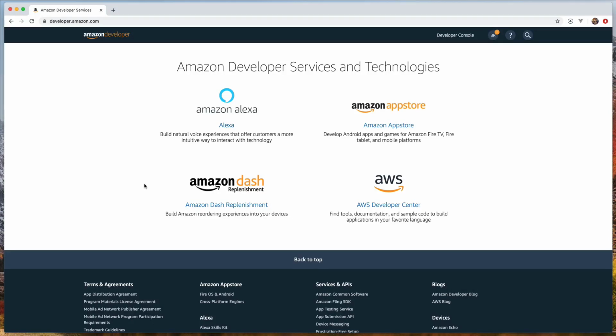Hey everyone, this is Baylor, and in this three-part series, we're going to be building an Alexa app with Firebase and a React dashboard. And so what I've gone ahead and done is signed up at developer.amazon.com.